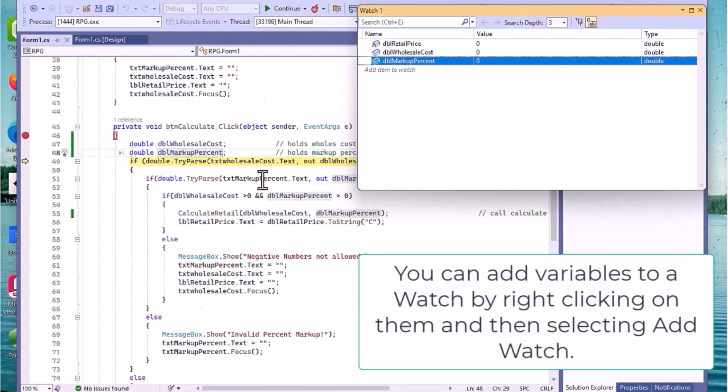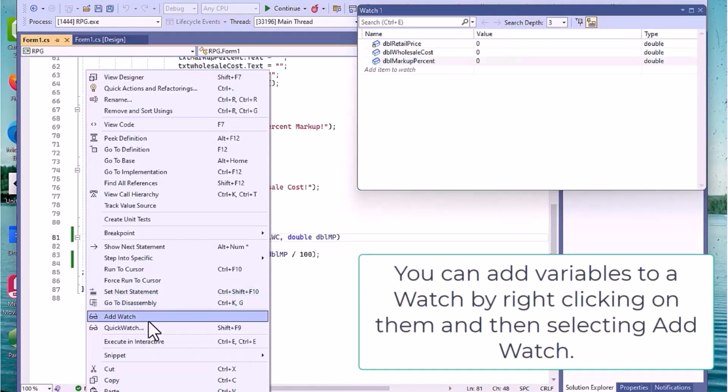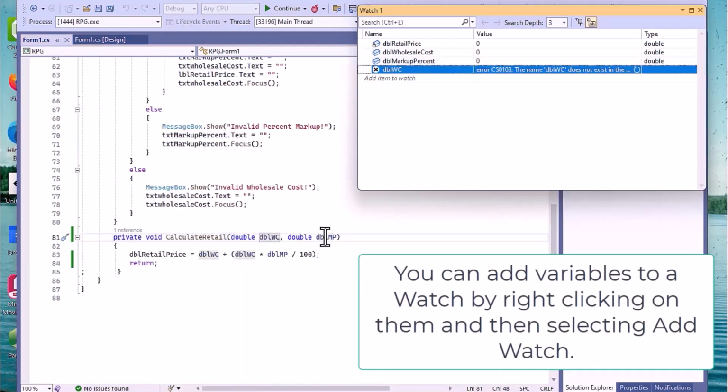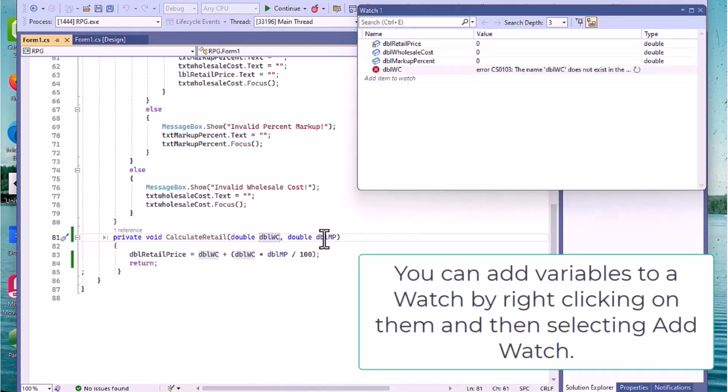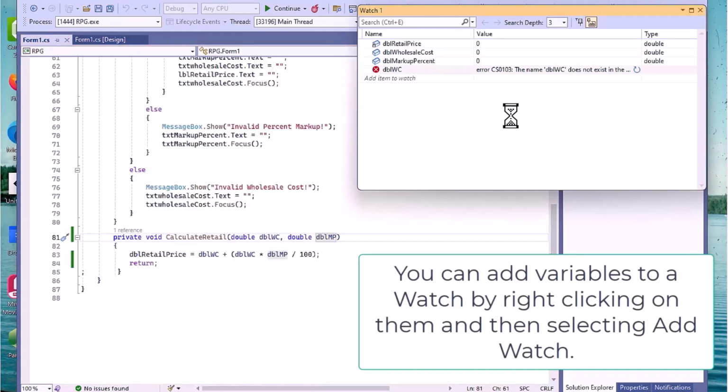Now I'm going to go down to that routine down here, and I'm going to take WC and add that to a watch. And I'm going to take DBLMP, the markup percent, and add that to a watch. All those things are in here.